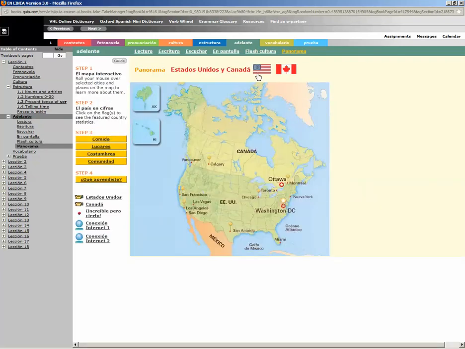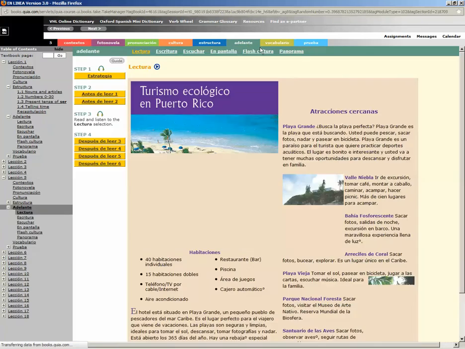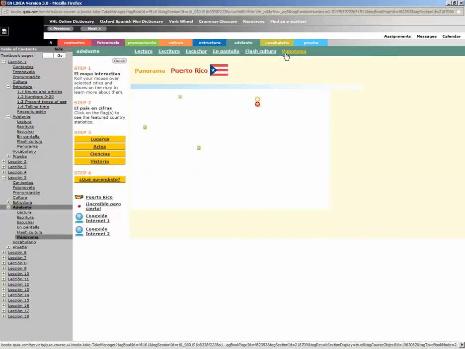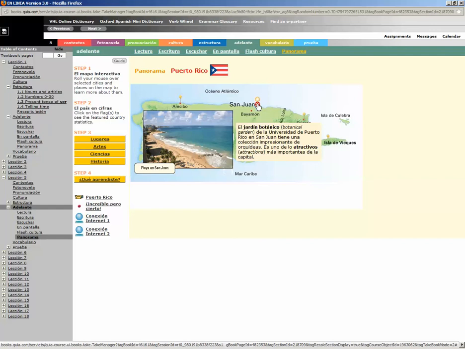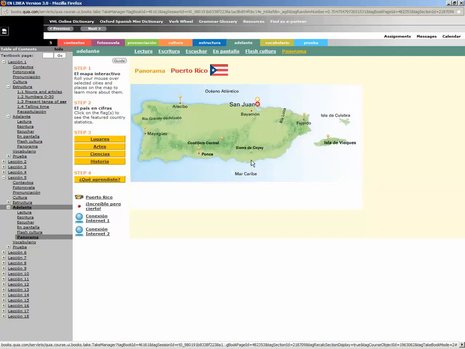Finally, there's a section called Panorama. Panorama includes in each chapter different Spanish-speaking countries and Estados Unidos y Canada. When you go into another country, you're going to see another lesson, you're going to see another country, in this case Puerto Rico, and you're going to be able to learn a little bit about the culture, information about it in Spanish and in English.